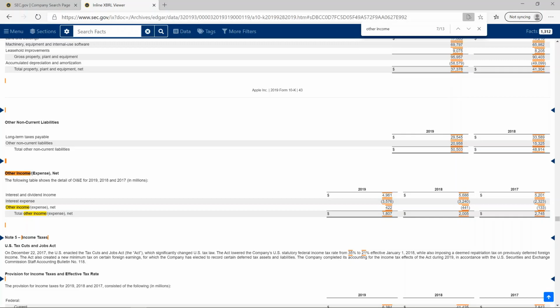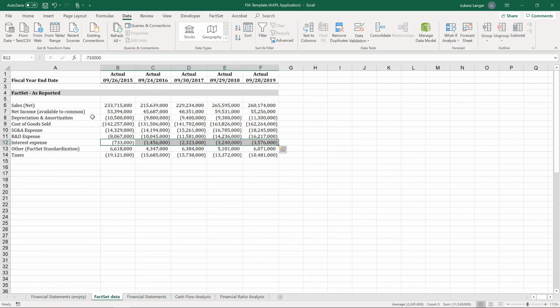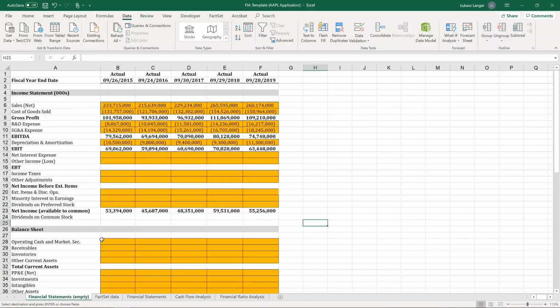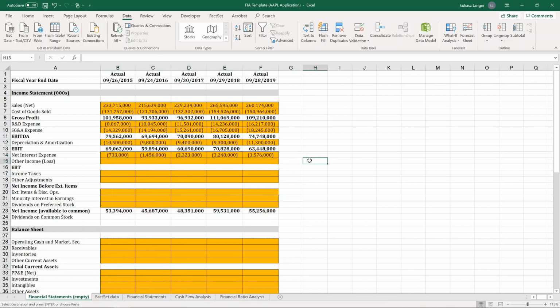Okay, so let me go back to my template. Again, just for convenience, I have it pre-downloaded from FactSet rather than copy pasting from the income statement. But again, all of that data can be easily reconciled with the 10K. So I'll report interest expense here. Okay, good.